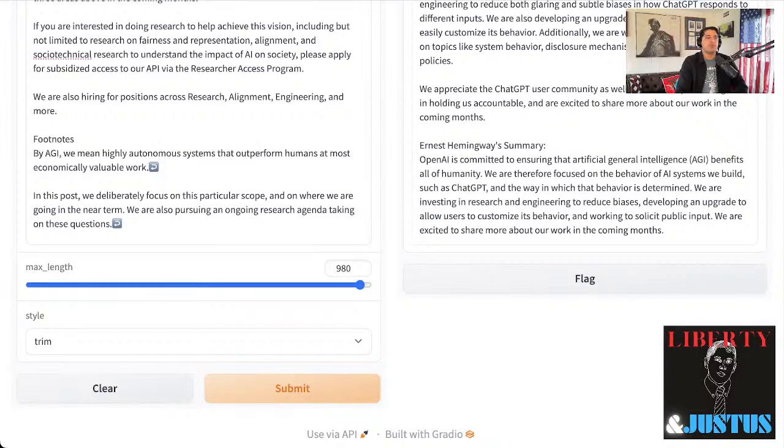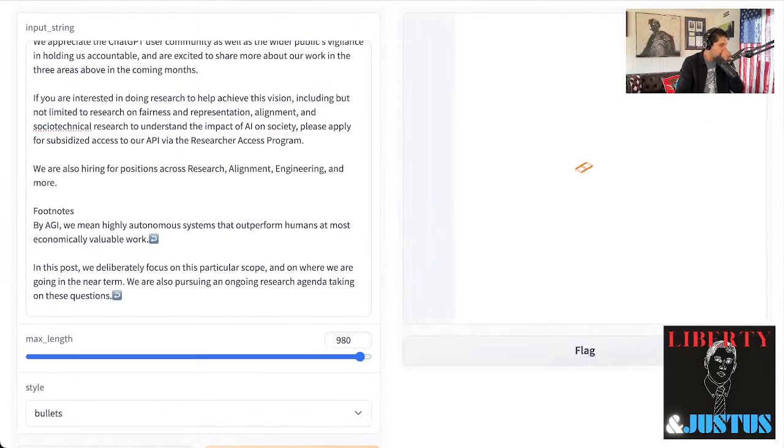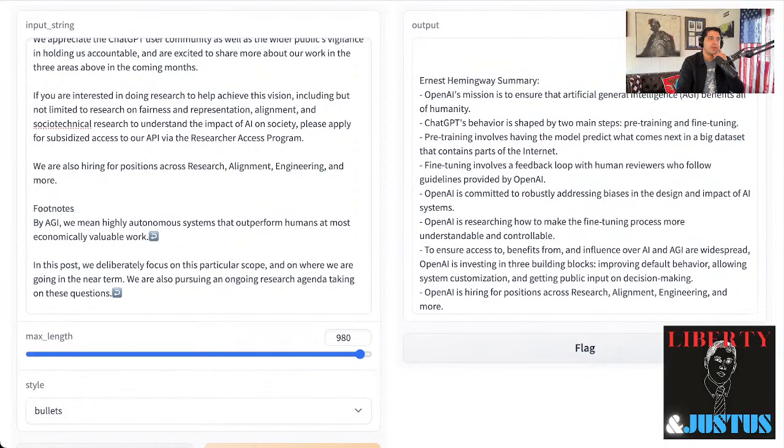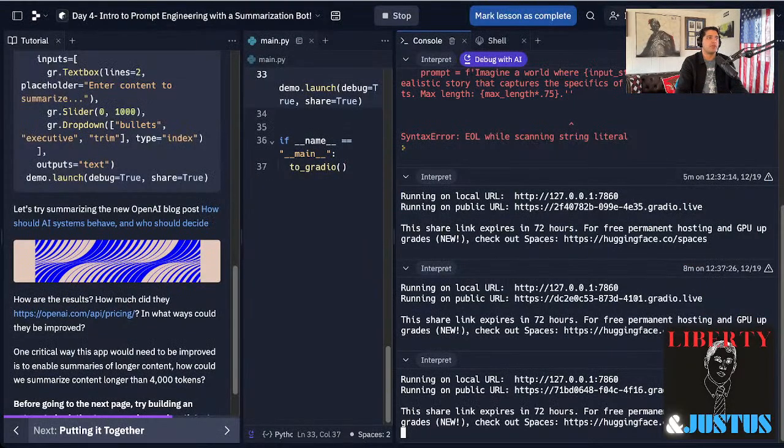Ernest Hemingway's summary. Interesting. OpenAI is committed to ensuring artificial intelligence. Yeah, we are interested in research and to reduce biases. Yeah, okay, whatever. Let's see if we can get a bullet point version of this. Ernest Hemingway summary. OpenAI's mission to ensure that, yep, two main steps: pre-training and fine-tuning. Yep. Commit. Yeah, it's just a bunch of nonsense. Hiring for positions. Great. Okay. Well, there you go. Looks like we have a pretty solid summarizer here.